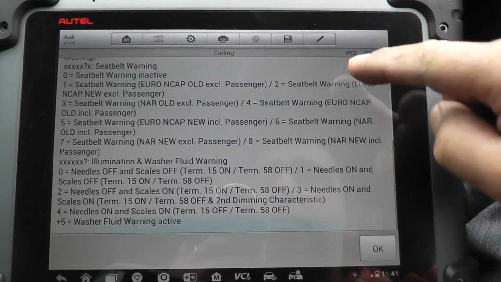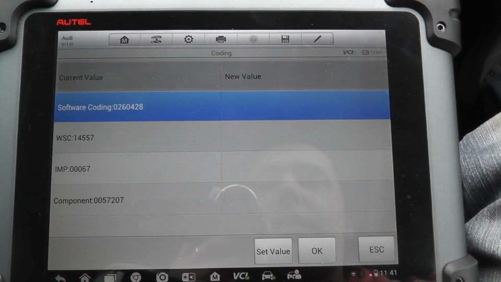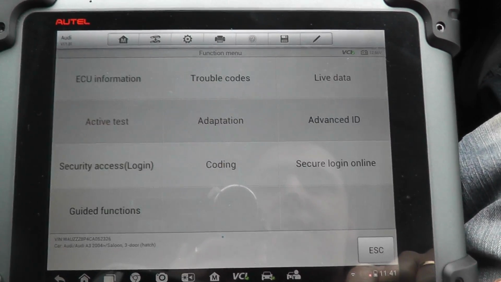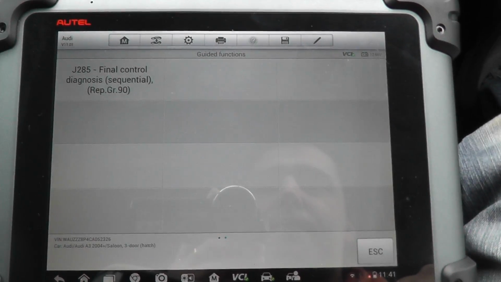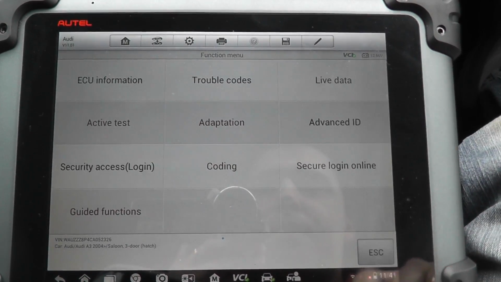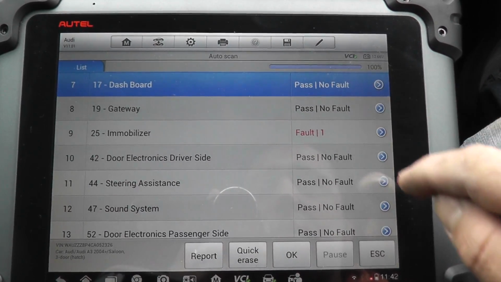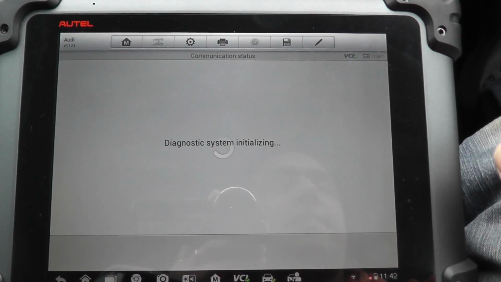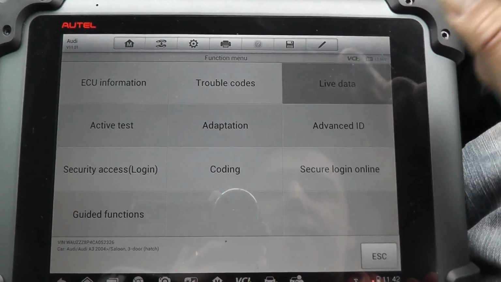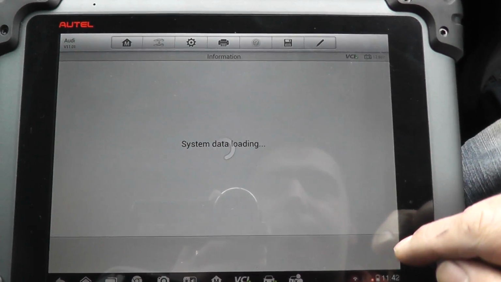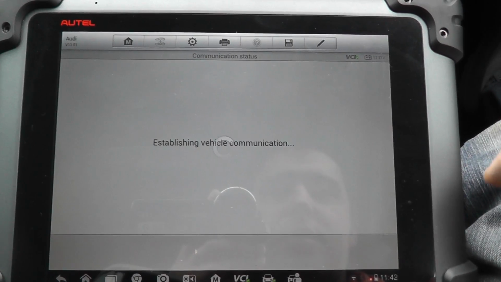This is now the long coding, isn't it? I don't think it is. No, it's not long coding here. Guided functions. Now the gateway. Live data. Advanced.